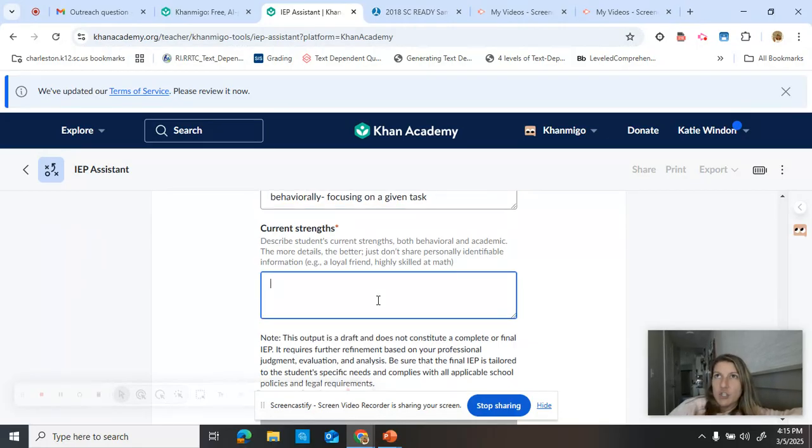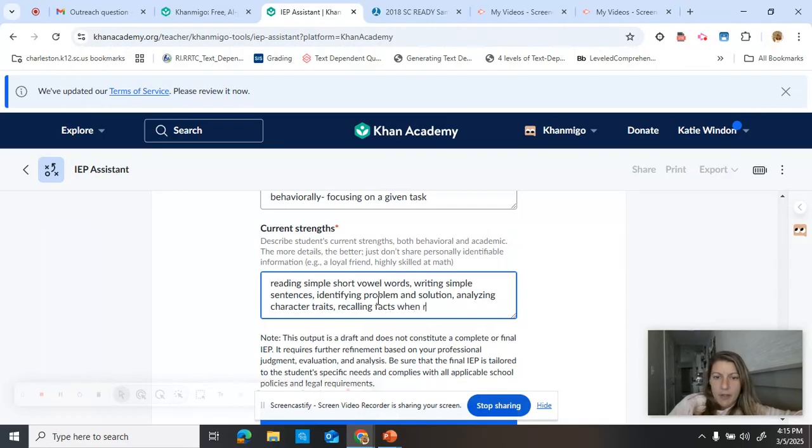And then current strengths. So this is where I always struggle. So we could say reading simple, short vowel words, writing simple sentences, identifying problem and solution, analyzing character traits, and maybe we could say recalling facts when reading.